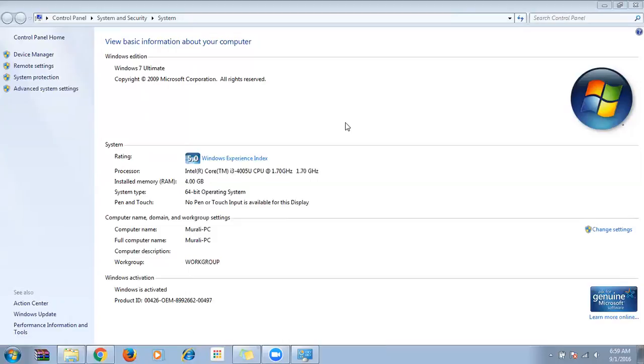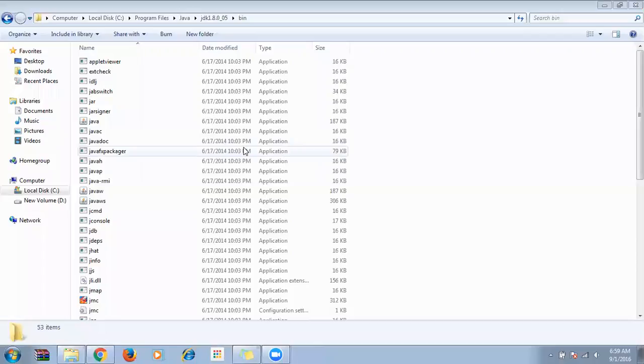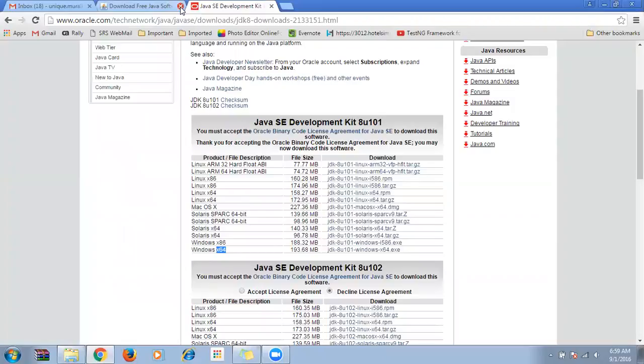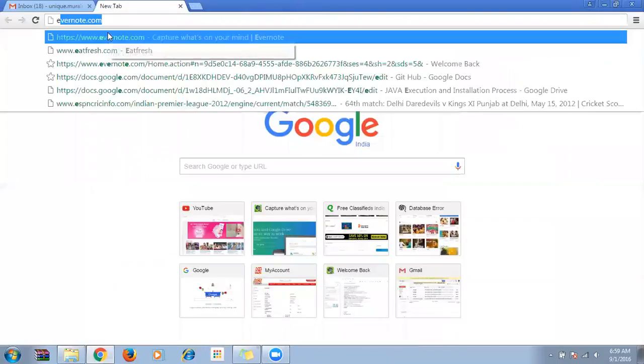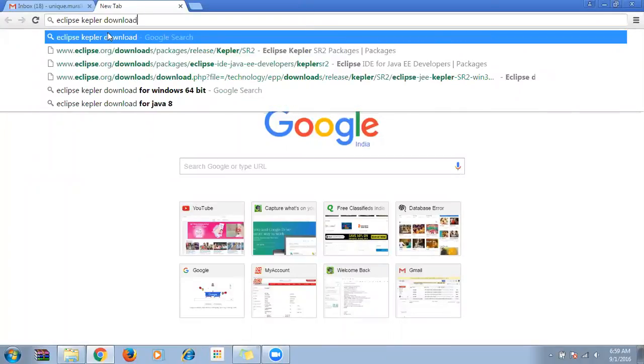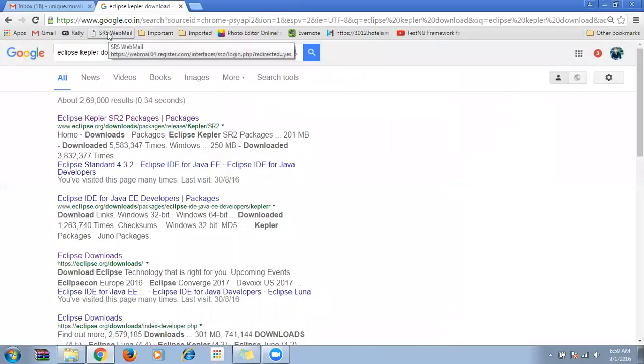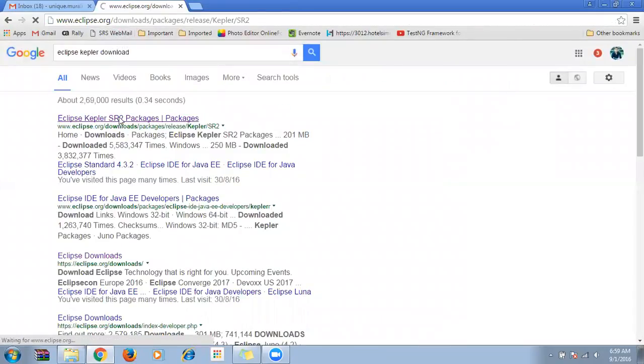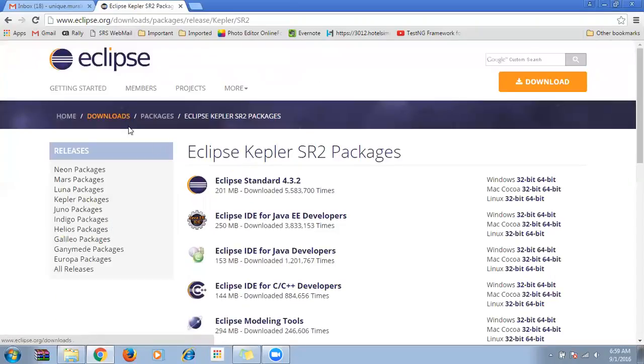Then if you want to download Eclipse, for Eclipse there is no need of installation, just the download alone. Go here. If you want a specific version, you can just search Eclipse Kepler download. There you can see all the packages. Click on the first link, and you can see all the different kinds of releases over here. If you want Kepler, or Neon is the latest one, whichever one you want, you can click on that.